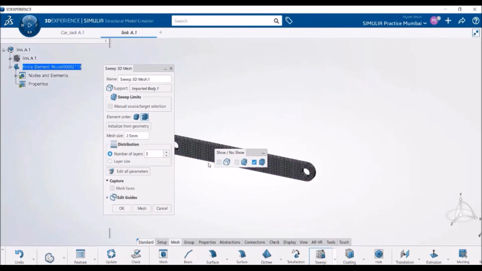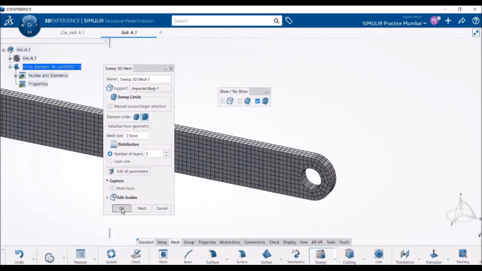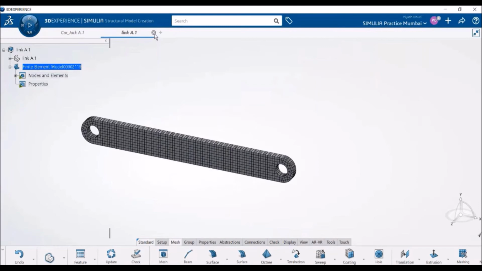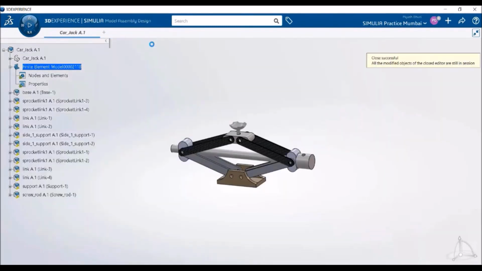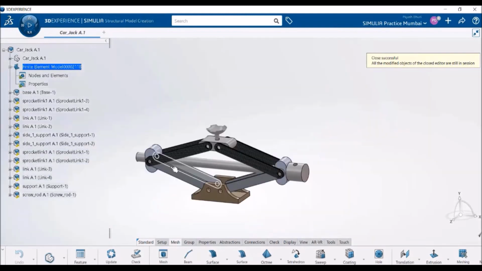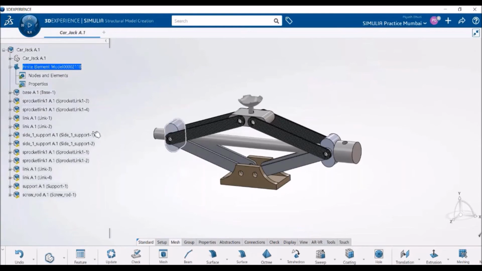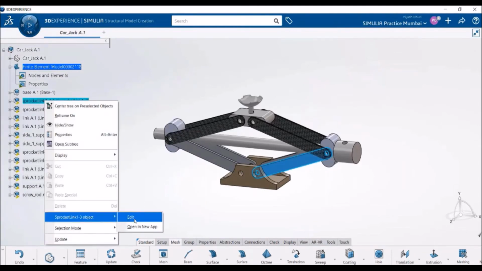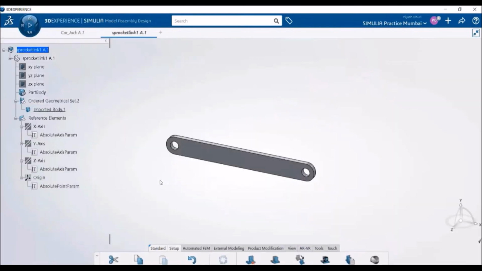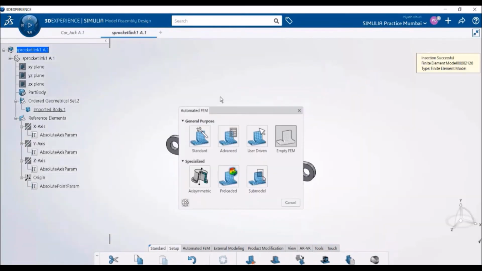Once this is done, I'll just say mesh. So it will create a mesh for me, and you can see it has added those 3 layers along the thickness. I'll close this part. And as you can see in my assembly window, all the 4 links are now meshed with the same FEM which we have created. So this FEM can be created at the assembly level by defining a new FEM, or we can open the part individually in a separate window and tell the software to create a FEM for that.